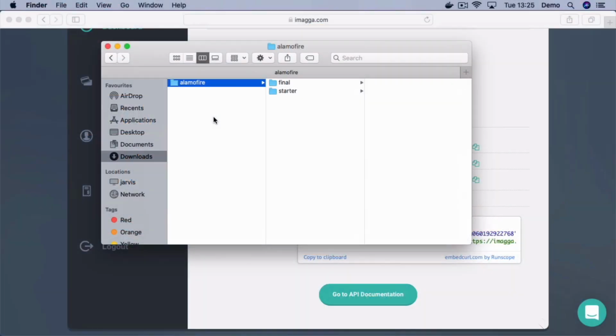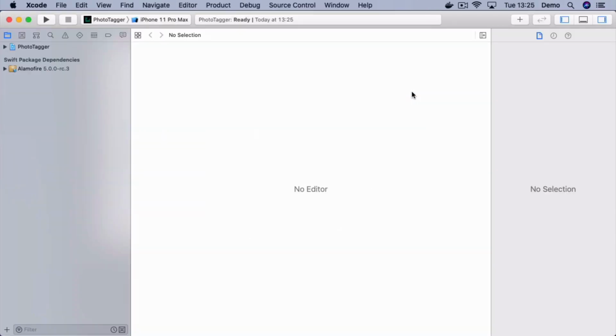In this video, we're going to move past basic API calls and look at how to upload files. Download the sample materials for this video and open the Xcode project. The app allows you to upload photos to the Imager service, which uses machine learning to tell you what it can find in that photo.